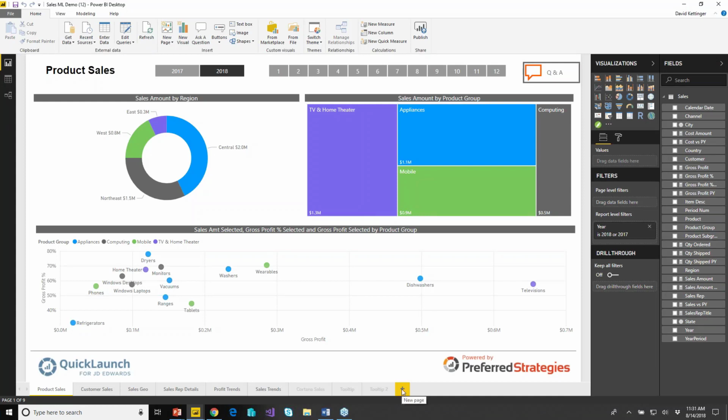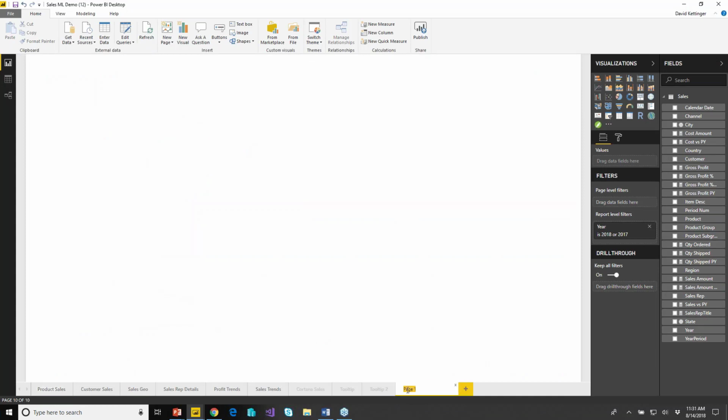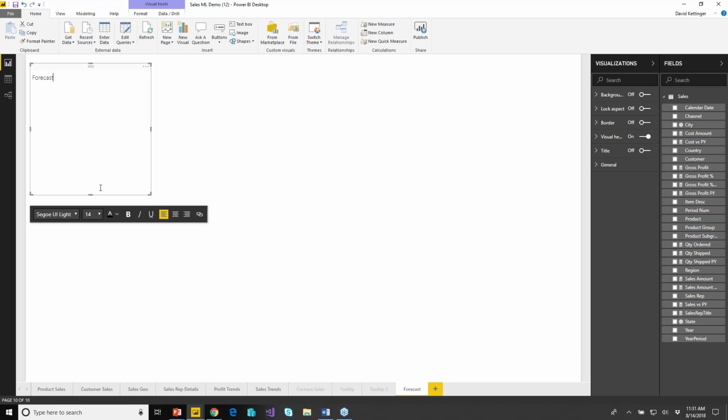So I could come in here and just do a new page, and I'll rename this to be forecasts. And go ahead and just create a quick little title here by adding a text box, and maybe we'll make it bold and a little bit bigger so we can see it, and then resize it a little bit.